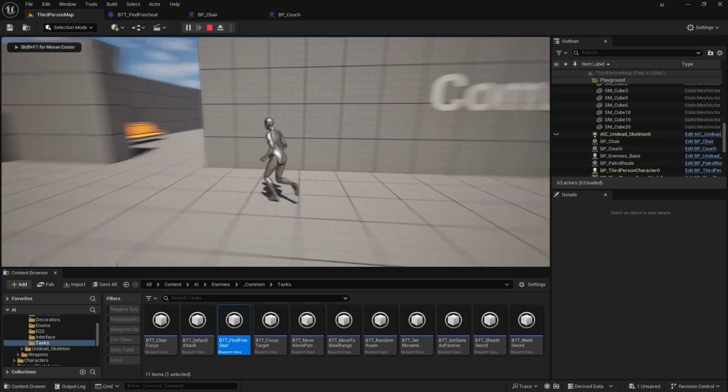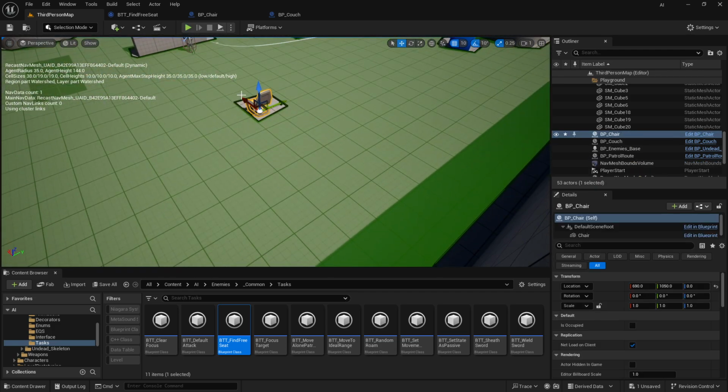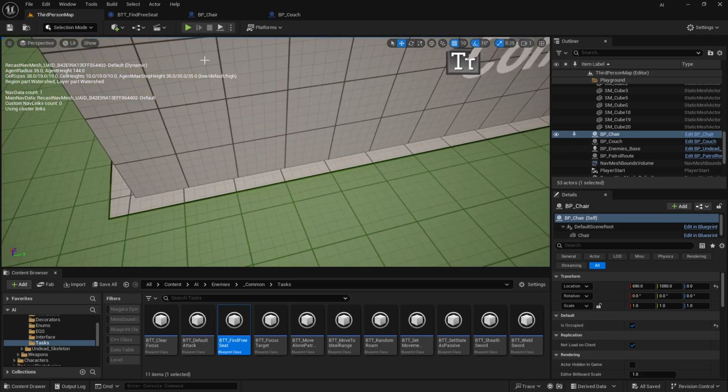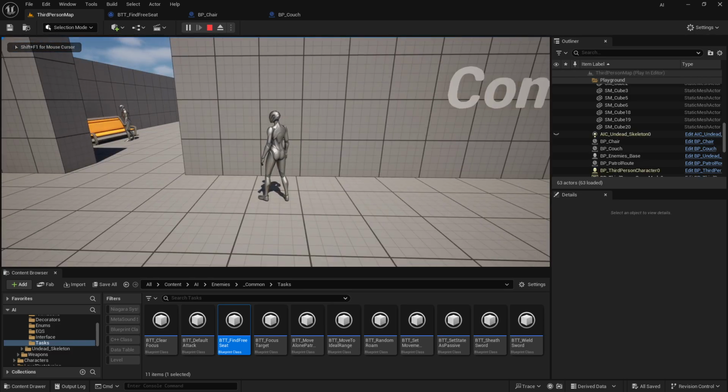Alright, hit play. And now he goes to the chair, which is fine. And if we make it so the chair is occupied, save, and then hit play again, he now goes to the sofa. Right.